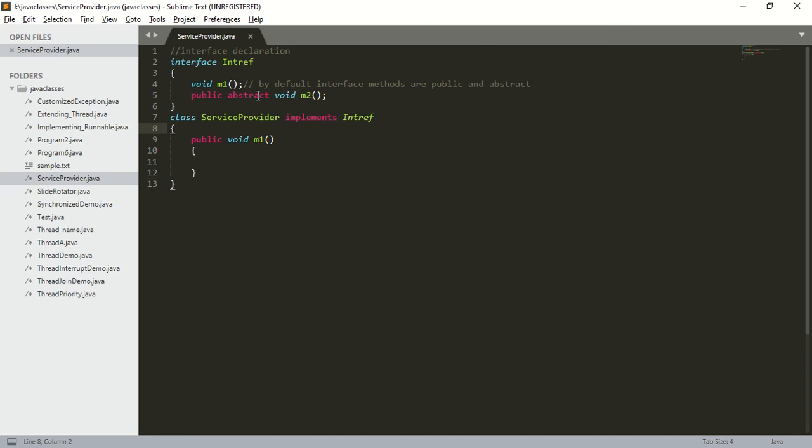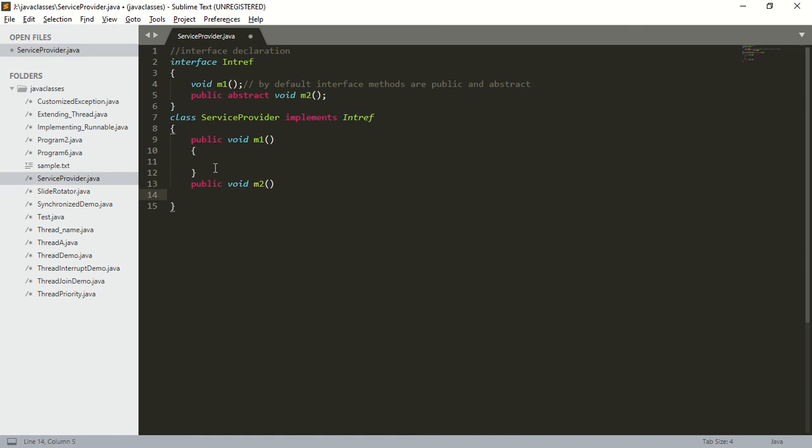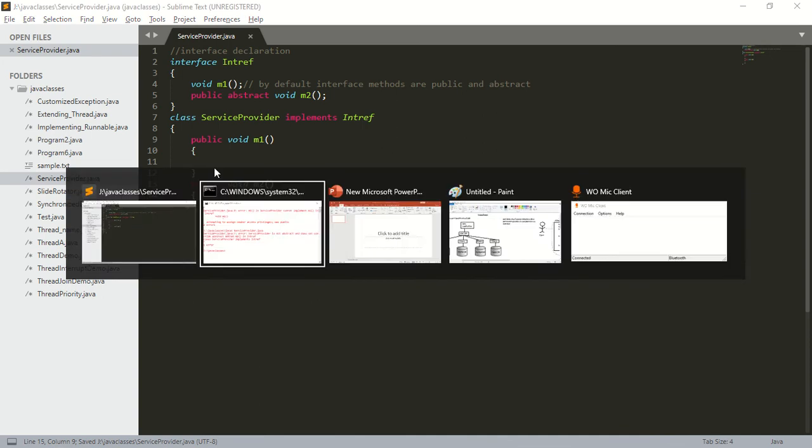So if a method is abstract, compulsorily we should provide an implementation for that method inside a class. How to provide? public void M2. Now we are providing an implementation for this method. Now will it show any error? No, now it will not show any errors.